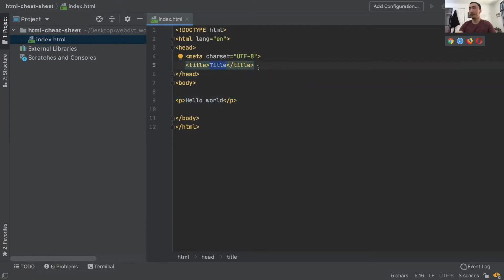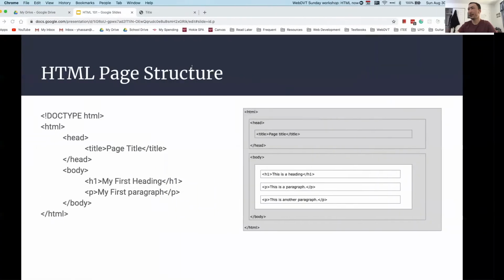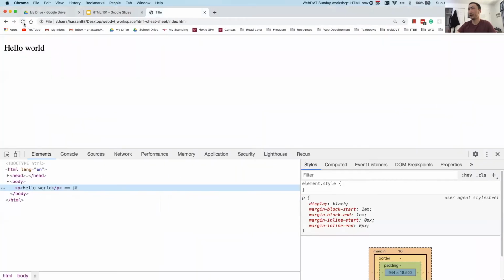So if I were to change the content of this title tag to, let's say, HTML cheat sheet, and if I were to save this and go back to my browser window and refresh, if you look closely, you notice that the title of this page, which is displayed over here, has changed to what I entered just now. So this is how you can see the title of a web page.